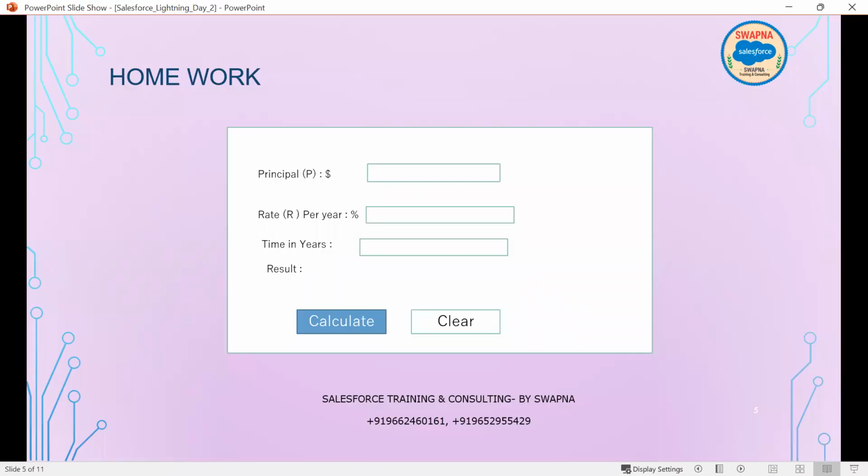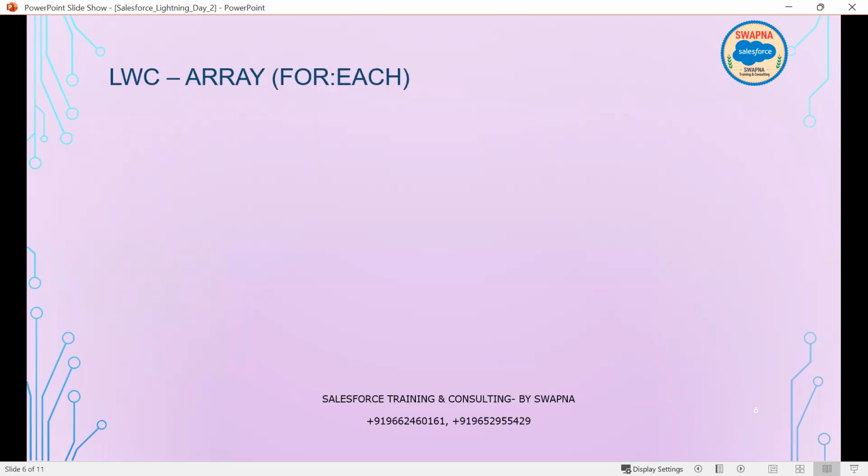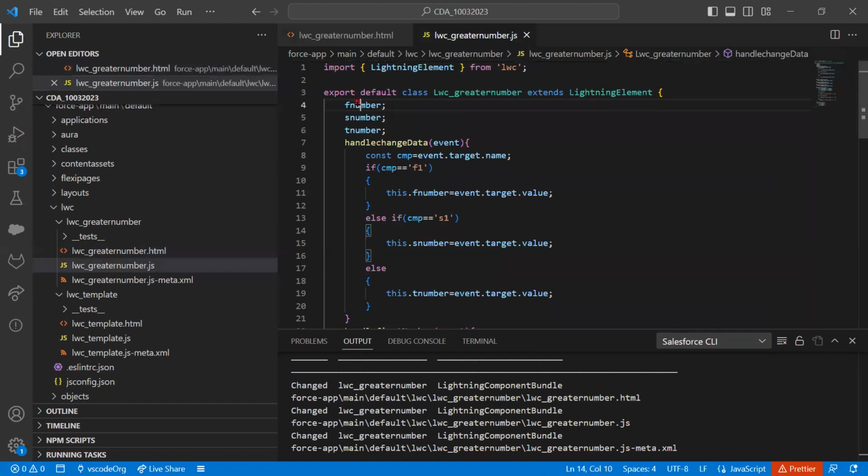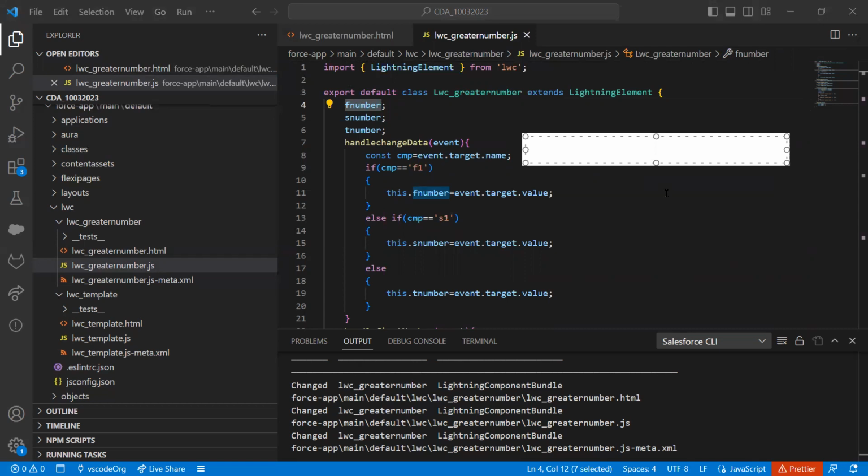Now the next one is LWC array. So far, whatever we have done is very basic, even today. How can I pass the data from HTML to JavaScript, and from JavaScript to HTML? And if I'm calling the same method for multiple input fields, how can I do it? These all are basics. Now, moving on. Now we have only a single number here. Let's assume that, so far, whatever we have done here is an integer.